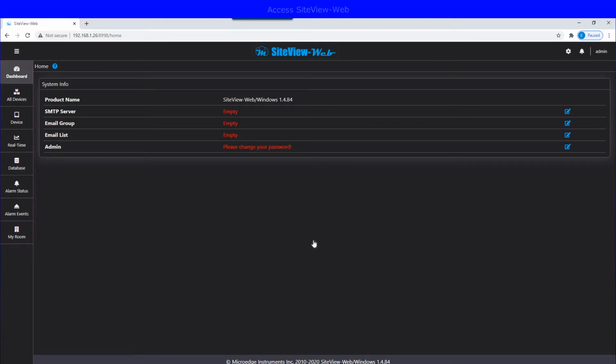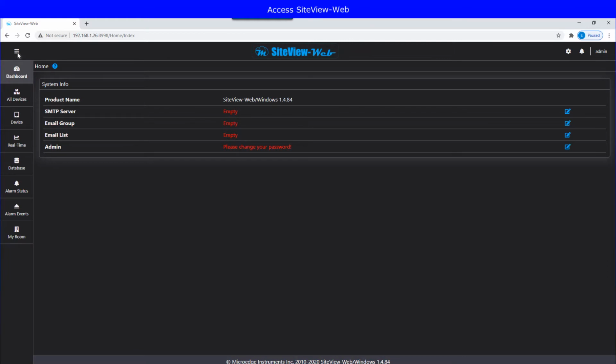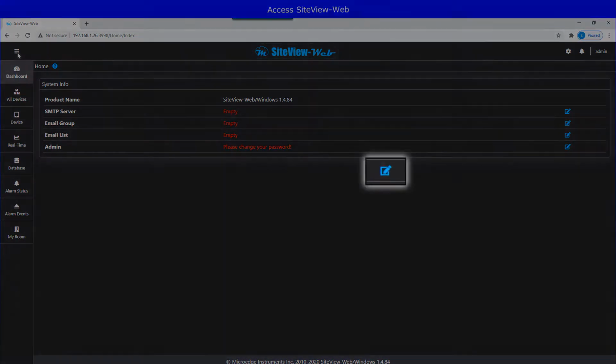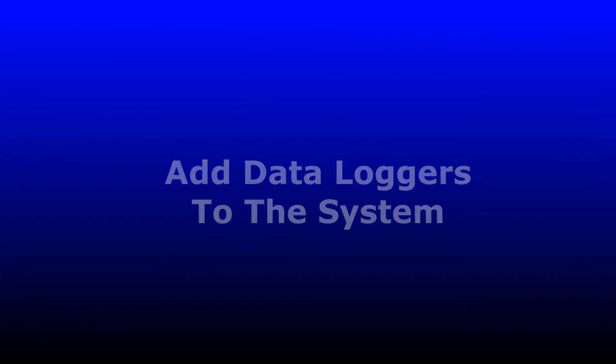At the left-hand side of the top bar, a hamburger button is used to show or hide the left-hand side menu. Click the button to toggle the left-hand side menu bar. If the system is new, you should change your admin password right away by clicking this icon.